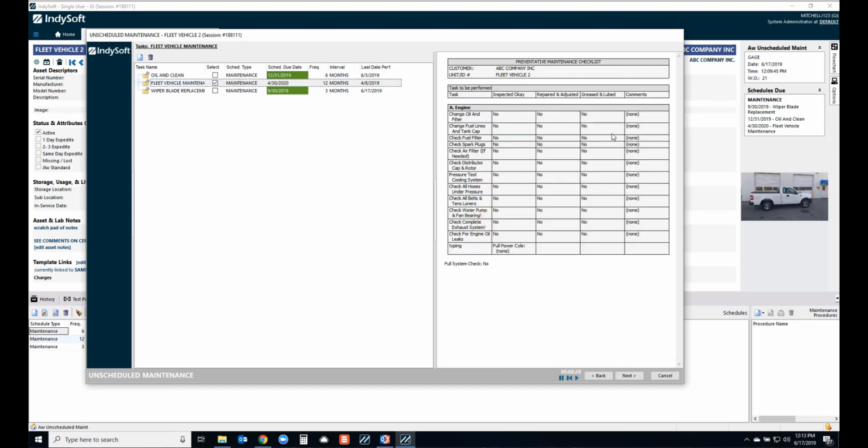So for me, I want to go in and select that I want to do the full fleet vehicle maintenance. This particular sheet, I've just set this one up a little bit different, where now I've got my inspection column, my repaired and adjusted, my greased and lubed. So we'll get into how to create these tasks in just a moment. But inside of here, let's just say I just did an oil change filter. Yes. Let's say I checked the fuel lines and the tank cap. Let's say we did the spark plugs along with the fuel filter. So essentially, I'm just going in here and checking these.